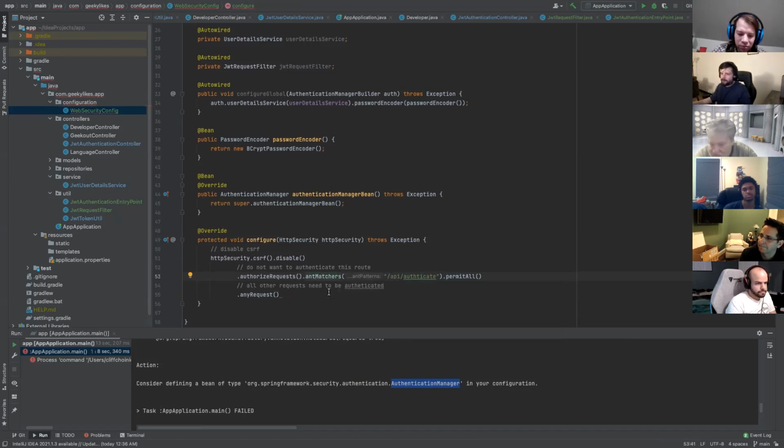Ant patterns. I'll have to look into that again. I forgot it and I didn't make a note of it because it wasn't actually that important. It's just a way to match route patterns. So anyway.